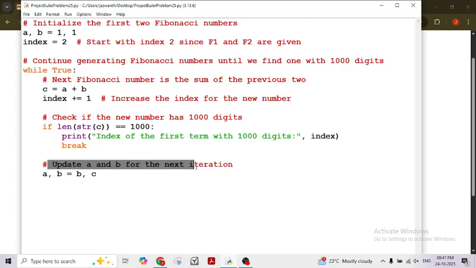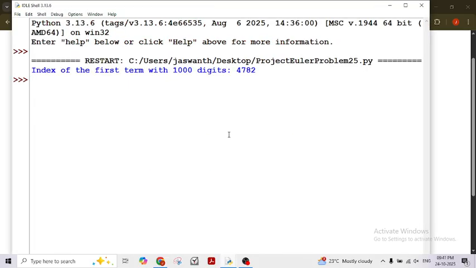Then update a and b for the next iteration, which means that a will be replaced by b and b will be replaced by c. So the code keeps running. I hope you understood this code. Now let's run it and see our answer. Okay, so we got 4782.